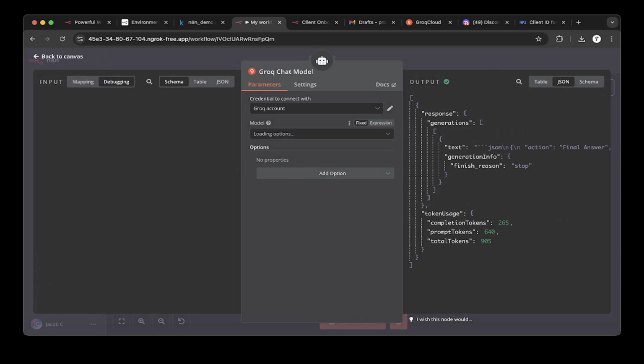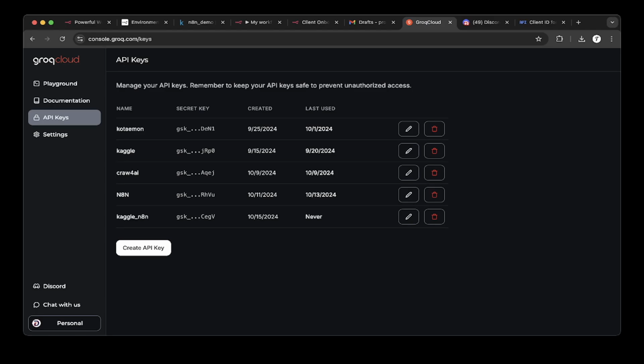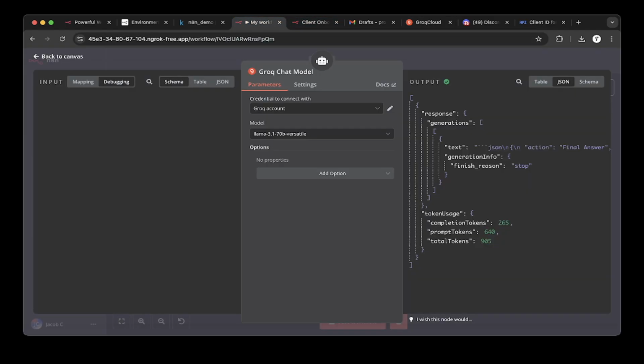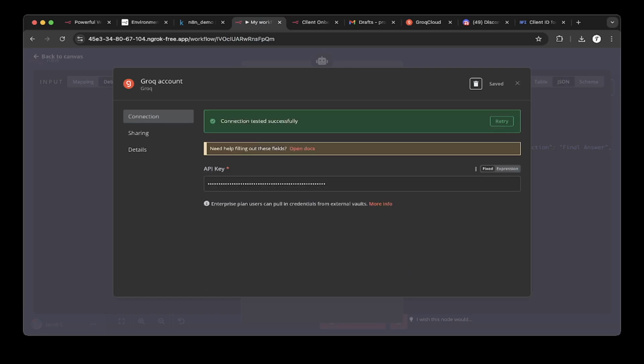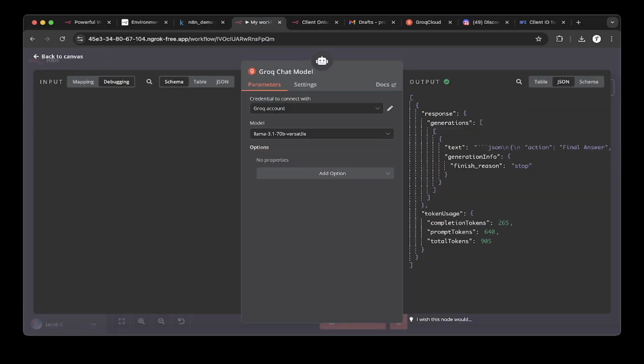So if you want to set up Groq, just go to groq.com and then you can set up a free account. You grab basically these API keys. So grab the API key and you can fill it in here. Just add it, fill in the API key, and you should be connected to Groq. And then you can select the model. We used basically the Llama 3.1 70B Versatile. This is one of the very popular models on Groq.